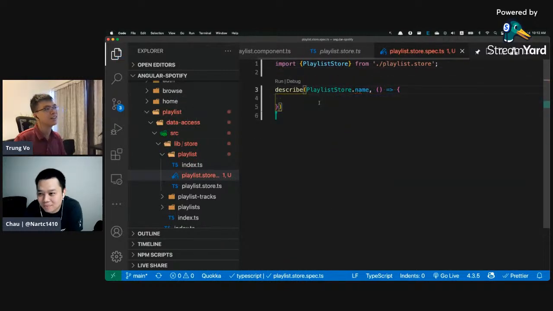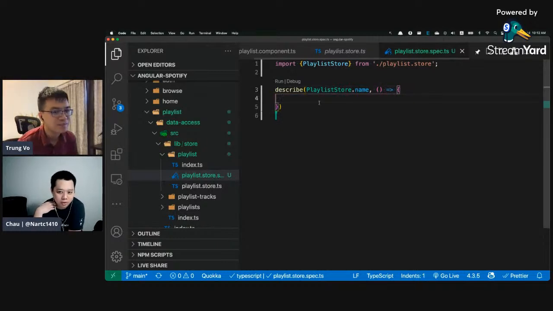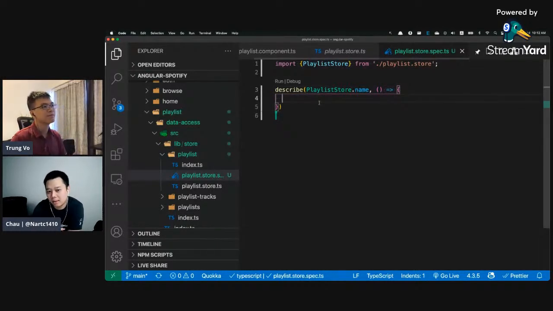Yep. Okay. So I always do that for unit testing. Whatever class or service or component I'm testing, I import that and then use its name instead of writing a hard-coded name. Yeah, that's an interesting tip.